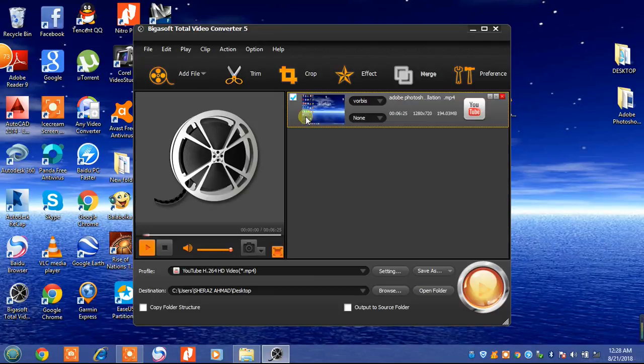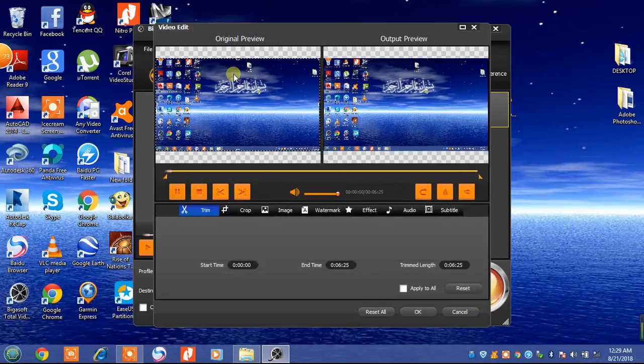As you can see, the file is being added here. There are other options also available for this Bigasoft Total Video Converter 5. For example, if you want to trim the file, means you want to make a video shorter. For example, this video's total time is 6 minutes. You want to trim, you want to cut either from the beginning or from the end, you can do that.